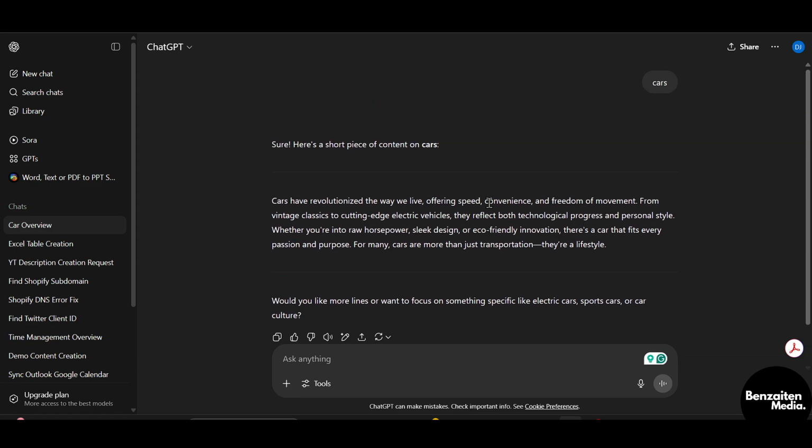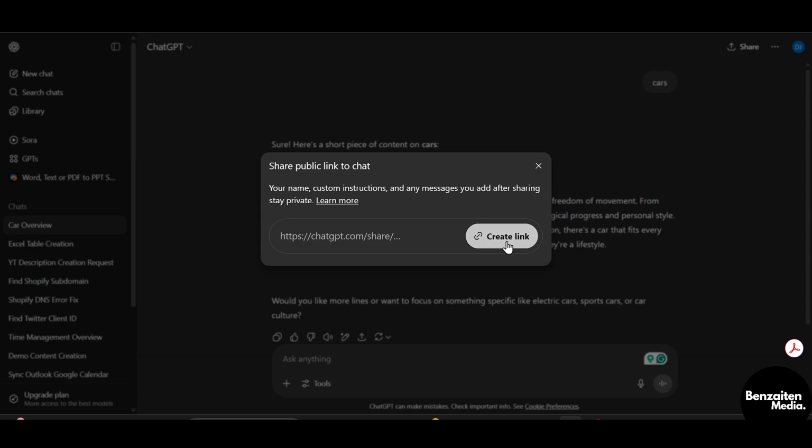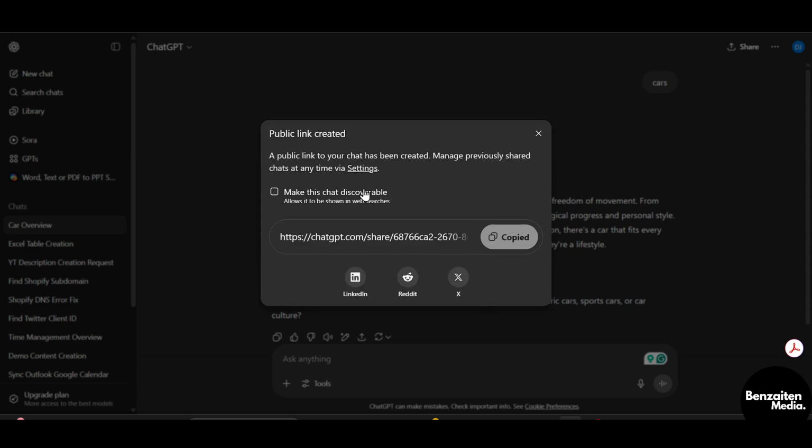your laptop. So first, you need to head over to ChatGPT and then write some content. And after that, on the right side at the top, you will see the share button. Click on the share button, and after that, click on create link. After that, it will create a link, and then simply click on copy link.